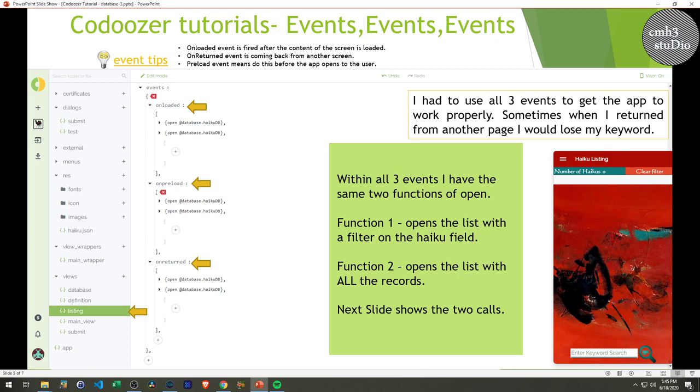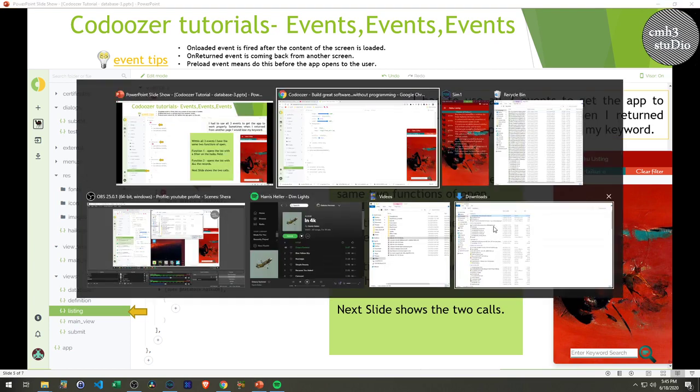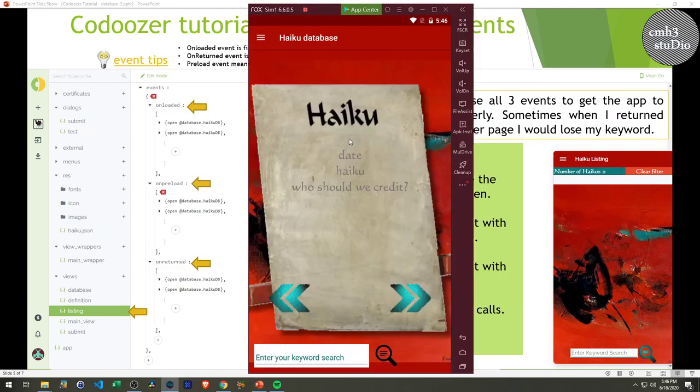And what I learned was the preload will set up your screen before the user logs in for the first time or comes onto your app. So preload event means do this before the app opens. The onloaded event is fired after the contents of the screen are loaded. So if the entire database is loaded on the screen, this is the event that's going to be triggered when you want to refresh something or filter on something, and you'll see that. And then on returned could be when I give this list of haikus or records and I click on them.